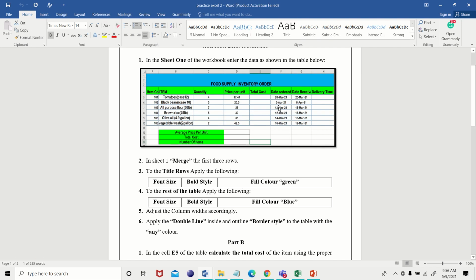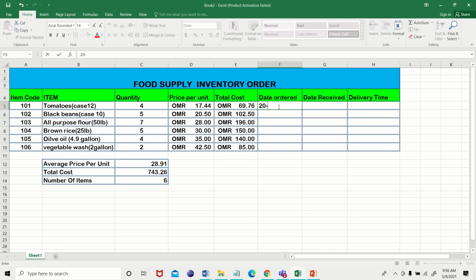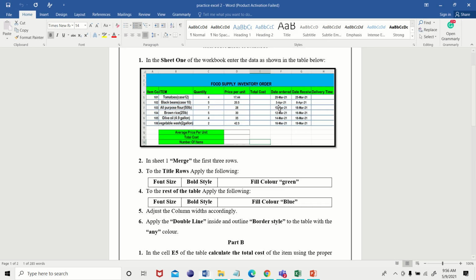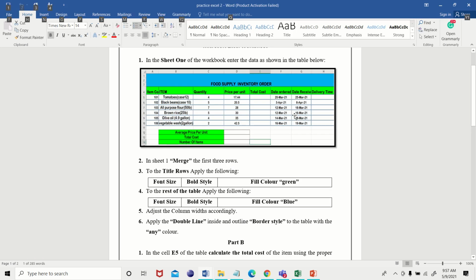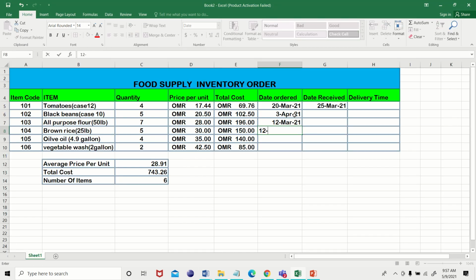Now we can write 20 March 21. Then 25 March 21. And then 3 April 21. Then 12 March 21. 12 March 21 again.